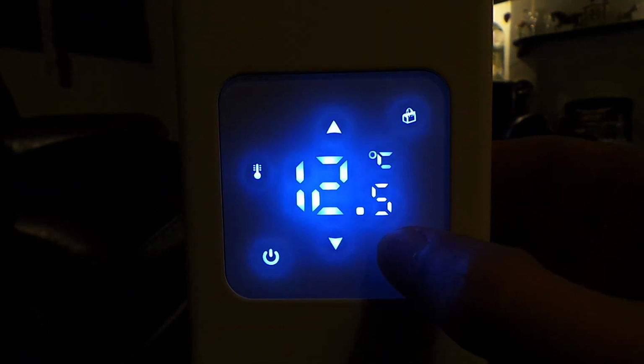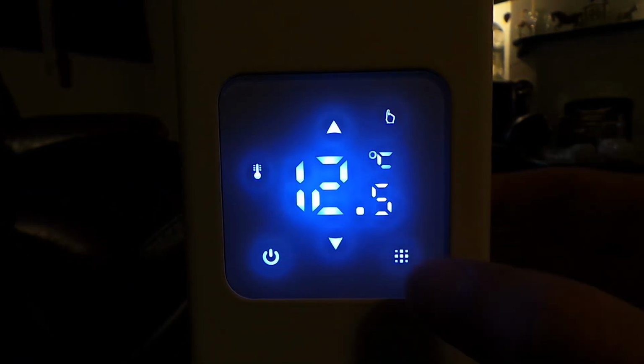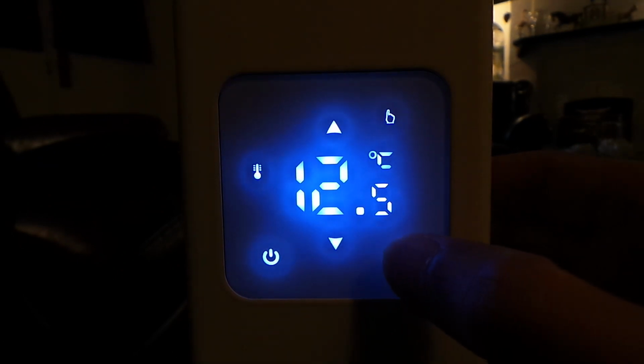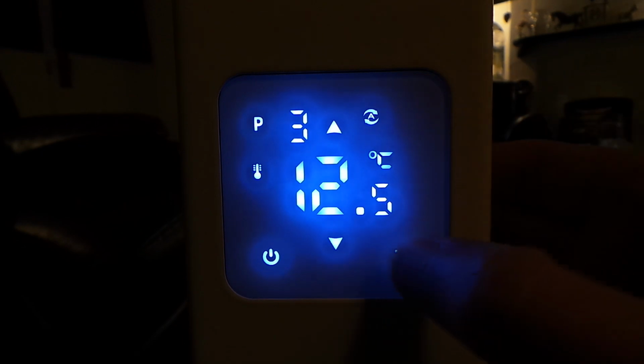To get back into manual mode, we just press this one, press it again, it goes into automatic mode, and then successive presses toggle between automatic mode and manual mode. It only goes back into holiday mode again if you actually do what we did just then.